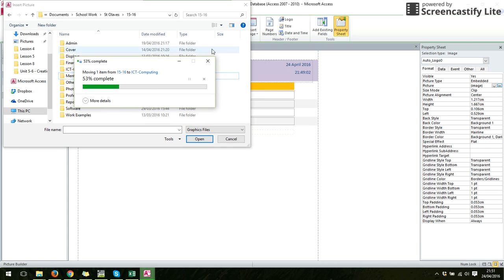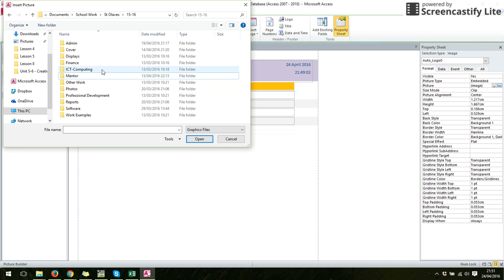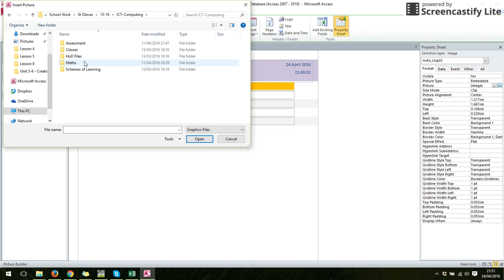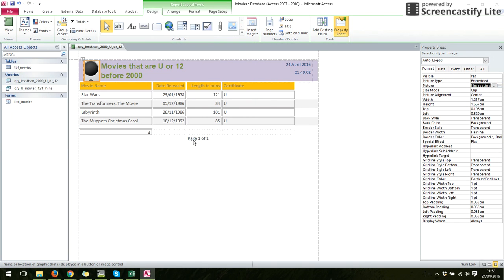Obviously mine will be slightly different, organised to yours. And oh, we're doing something we shouldn't be doing there. That's okay. I've just copied maths over accidentally, but that doesn't matter. So I'm going to find my image, creating databases, and there's my film reel image. So I click OK, and it comes up, and you can only see a teeny tiny little bit of it. That is because the picture type is embedded.